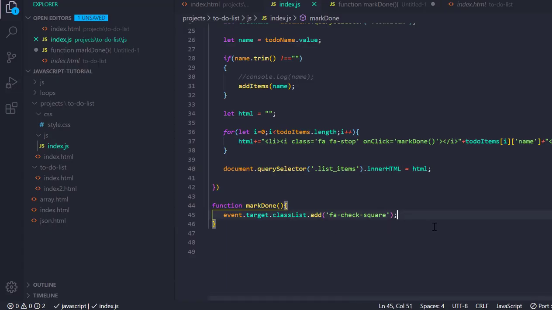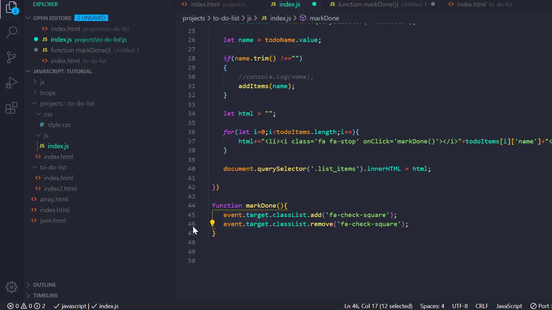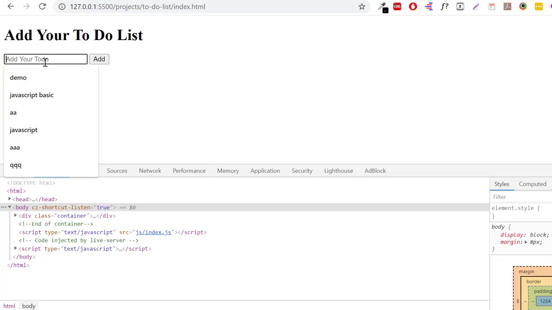So I need to remove it as well. So what I can do is add a remove one over here. I just call the event target, this will go with my current object, and then class list remove. I want to remove this fs top. Okay. So JavaScript, then JavaScript basic, then JavaScript advanced, I guess.